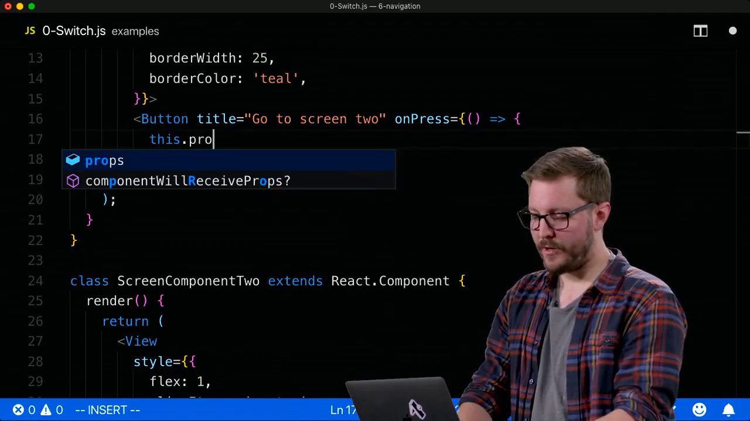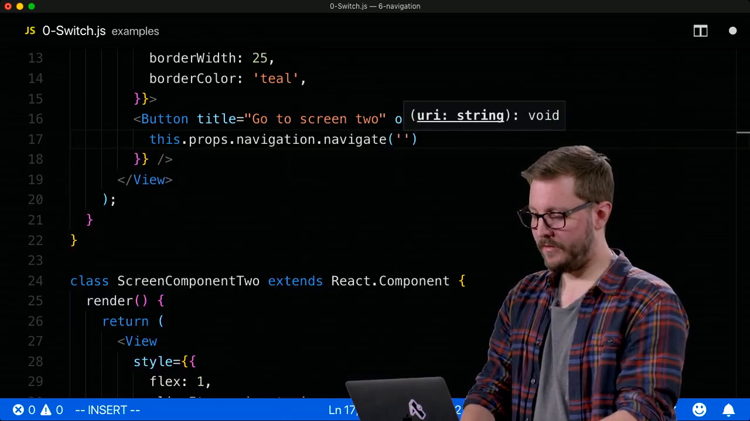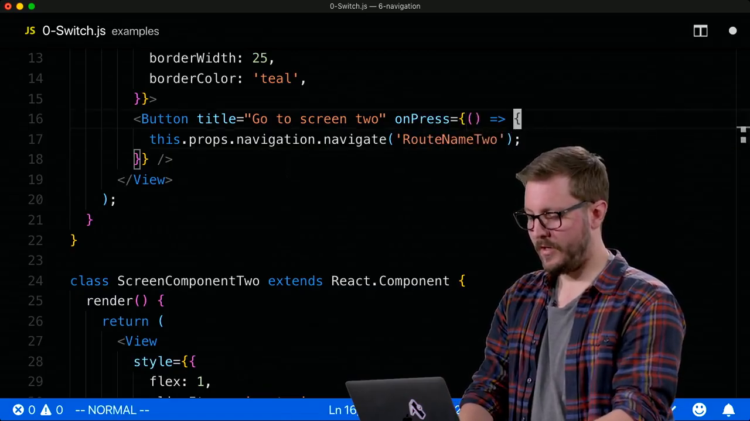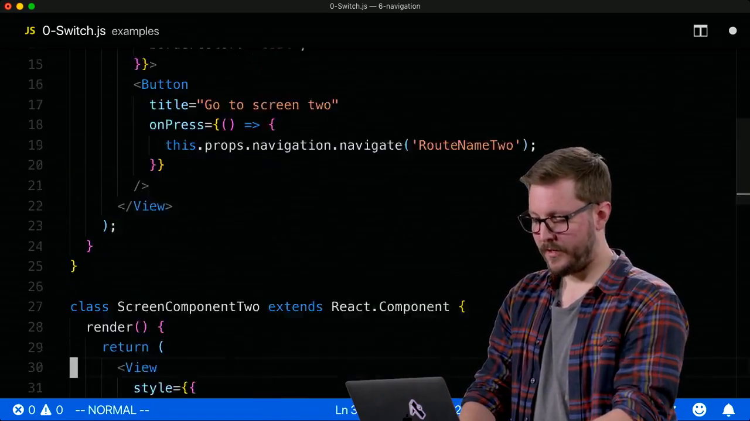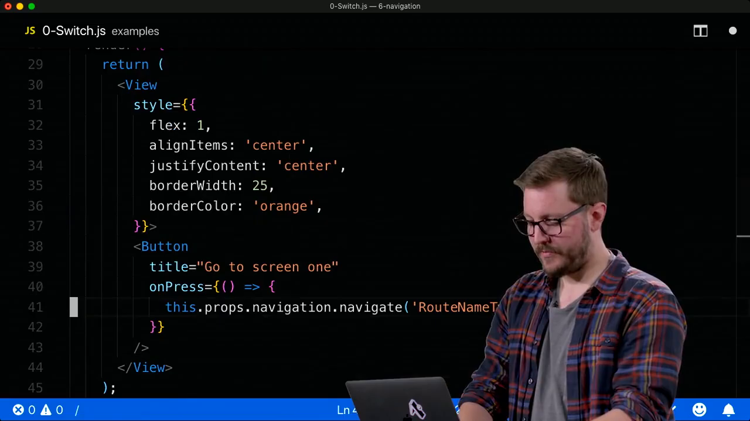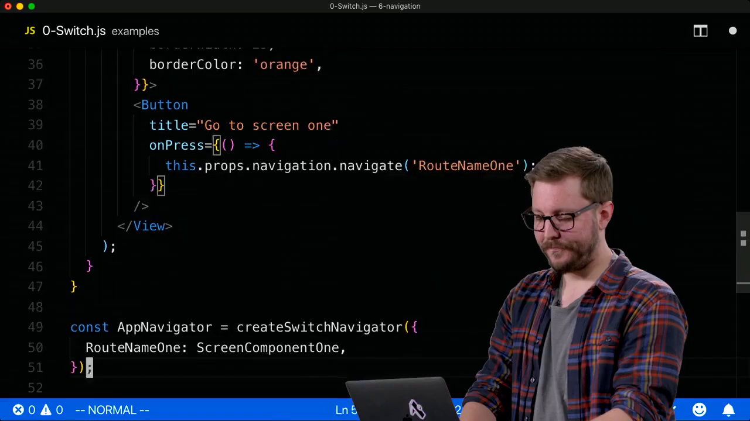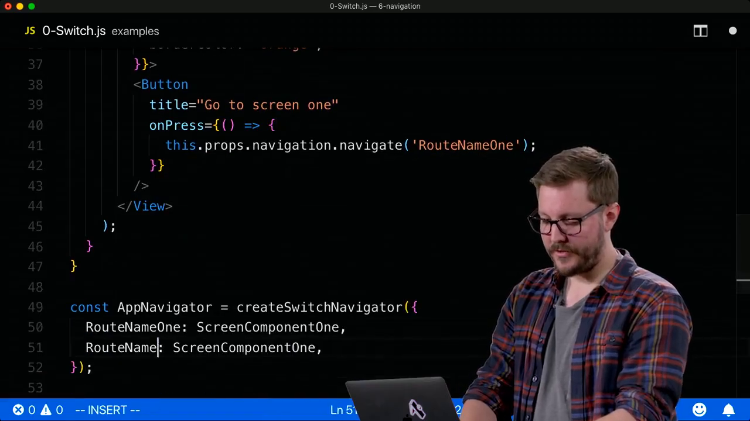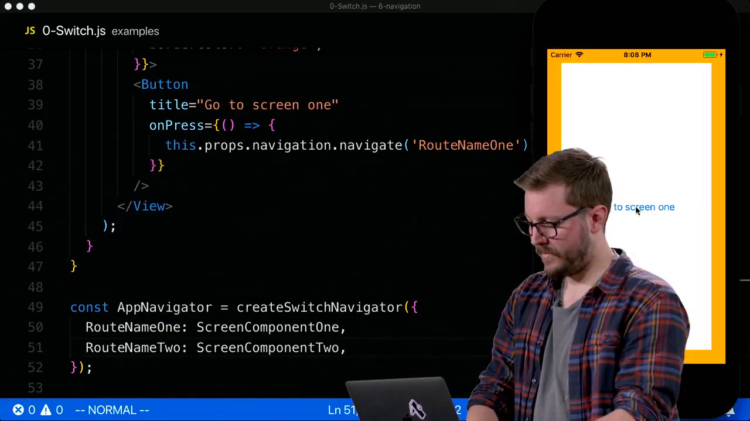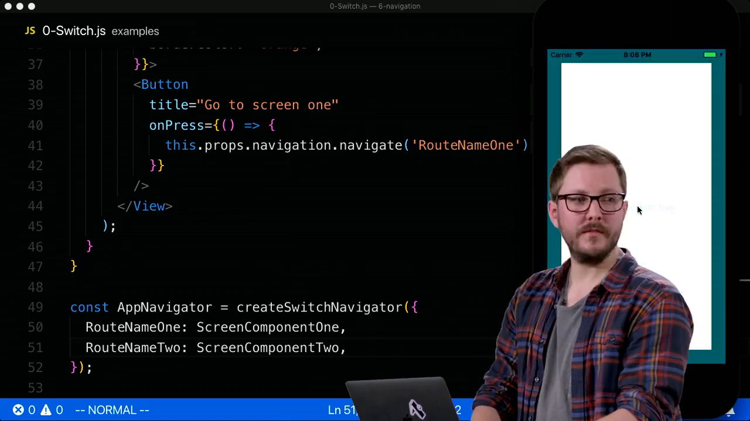So you might remember from the previous slide, we do navigation.navigate, and we currently haven't defined a route for this, but we'll just call it route name 2. And this similar thing can be done down here, except as per the title, go to screen 1, we're going to send it to route name 1. Now I can just change these. And you can see when we press on these buttons, we're switching from one screen to the other.